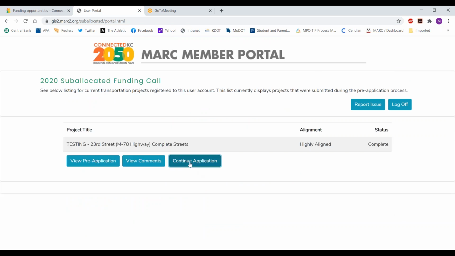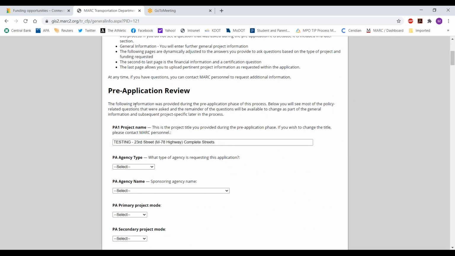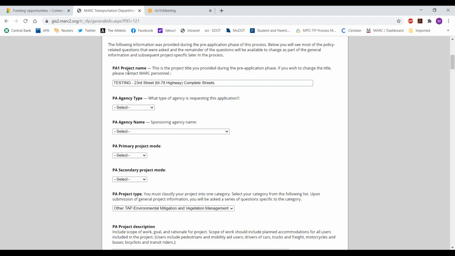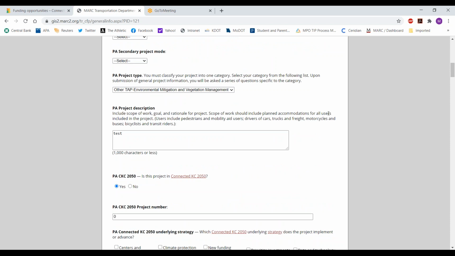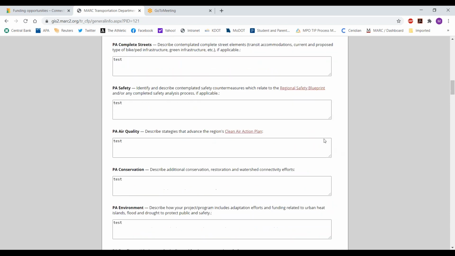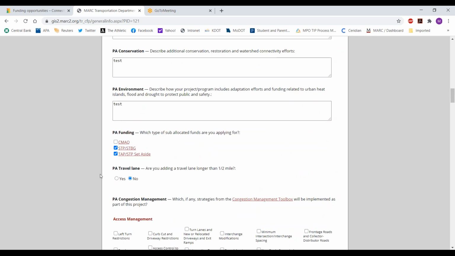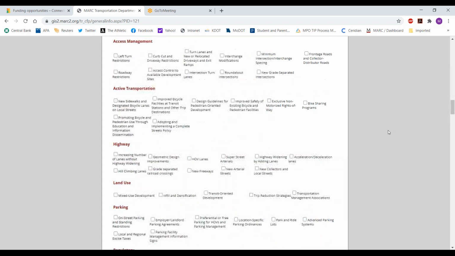And then finally, we can go ahead and continue the application, and it comes in looking very much like it used to, but it also gives you this pre-application review. So as noted, these questions that say PA, those are pre-application questions, and you'll see information in here about all of those. Again, I've taken out all the information, but these will all be pre-populated with the answers that you've provided. We do give you the opportunity to select your funding stream as well.